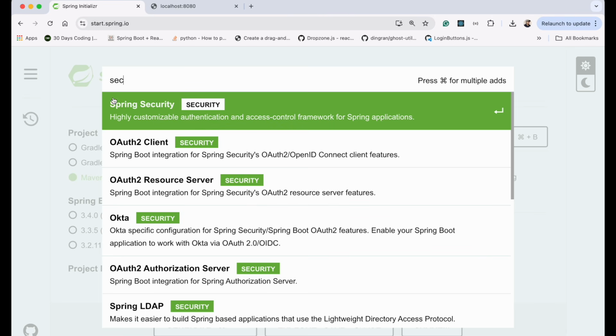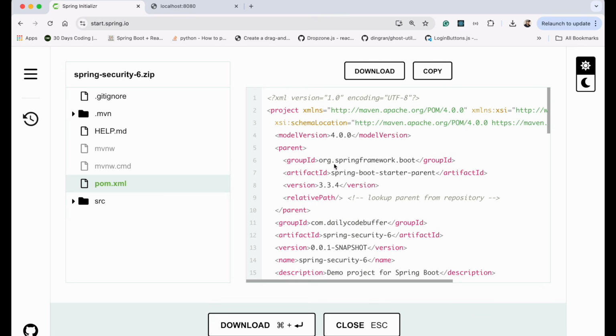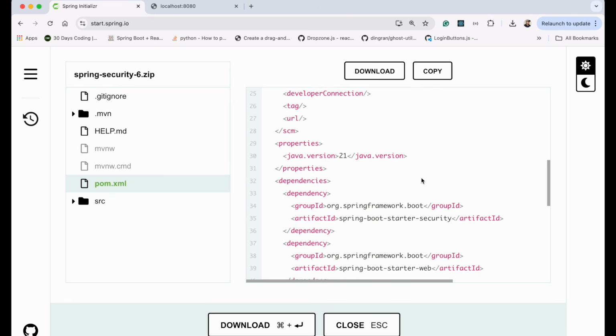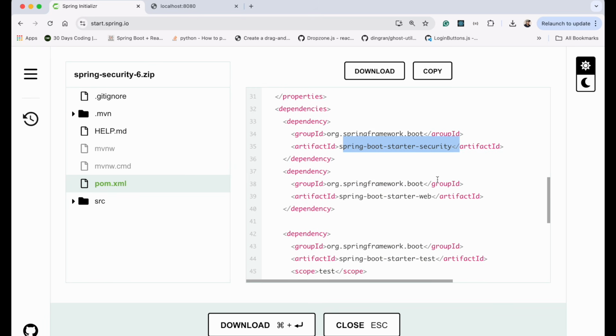So here you can see that it is a Spring security dependency, which says that it is a highly customizable authentication and access control framework for Spring applications. So once we add this, we will have the capability to implement the Spring security. So the Spring security project, which is the Spring security 6 framework, will be added directly to our project. Okay, so once we add this, we can go to the explore section, and within the pom.xml file of this project, you will be able to see that Spring Boot starter security has been added.